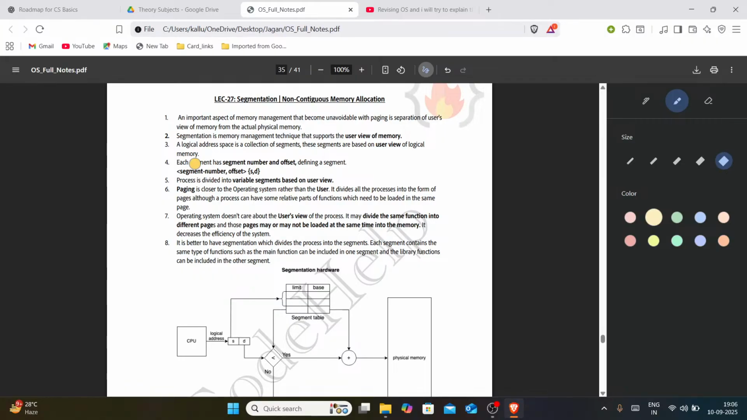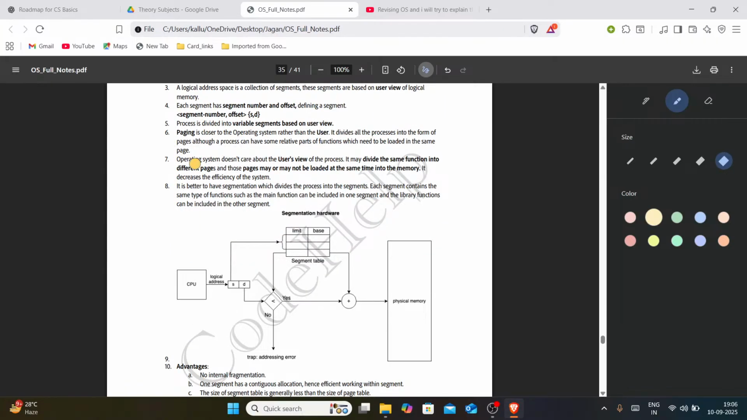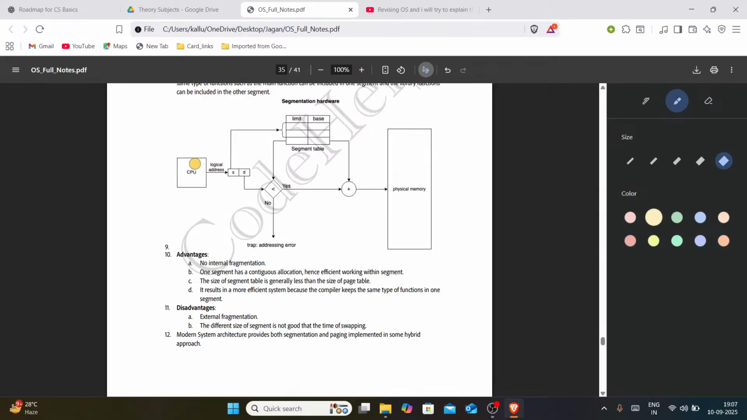Since the size of a segment varies, in the TLB we store the offset along with the base and the segment number. There is no internal fragmentation. One segment has a contiguous allocation, hence efficient working within the segment. The size of the segment table is generally less than the size of the page table.